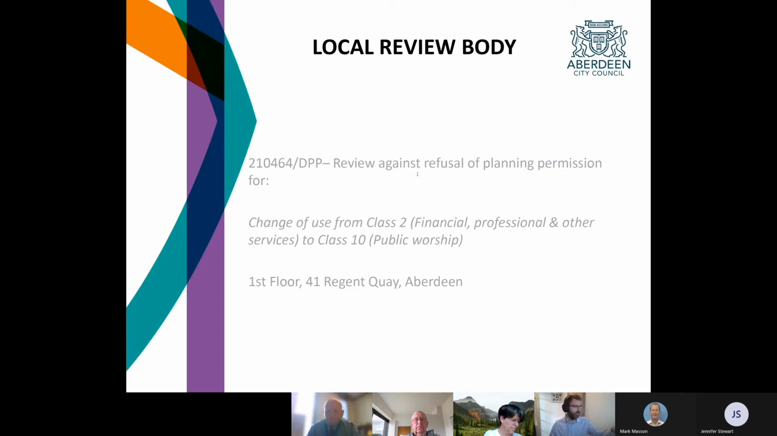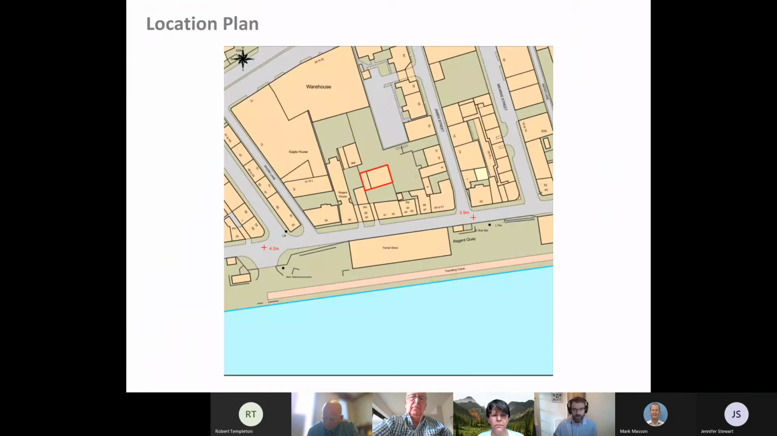The applicants have also expressed their view that no further procedure is required in this case to proceed to a decision. And so from there, I'll just move on to a bit of background in terms of the site and the description of the proposal. So moving on here, we've got a location plan. The application site is located on the north side of Regent Quay, which is within the city centre and in close proximity to Aberdeen Harbour, accessed via a small pend from Regent Quay.